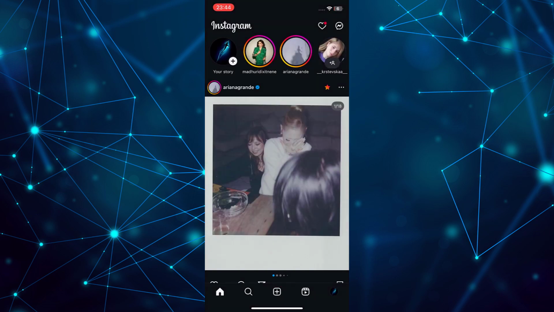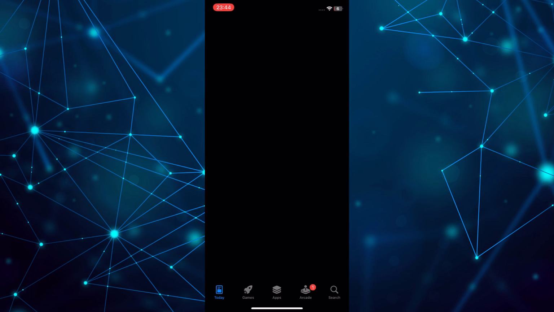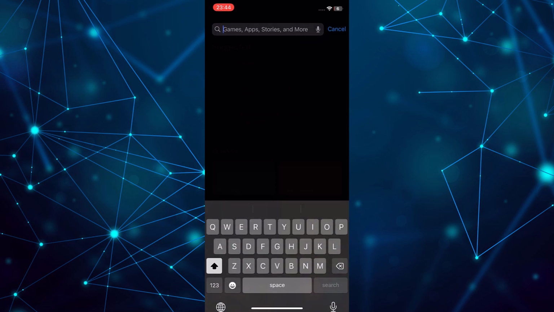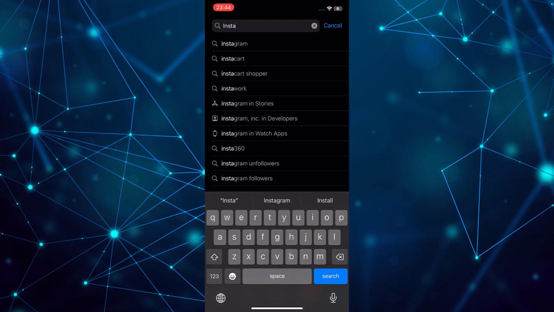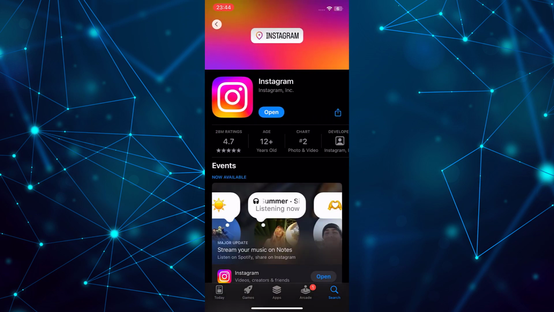Second solution, check for updates. Go to the App Store or Play Store. Search for Instagram and see if an update is available. If so, update the app and check if the issue is resolved.